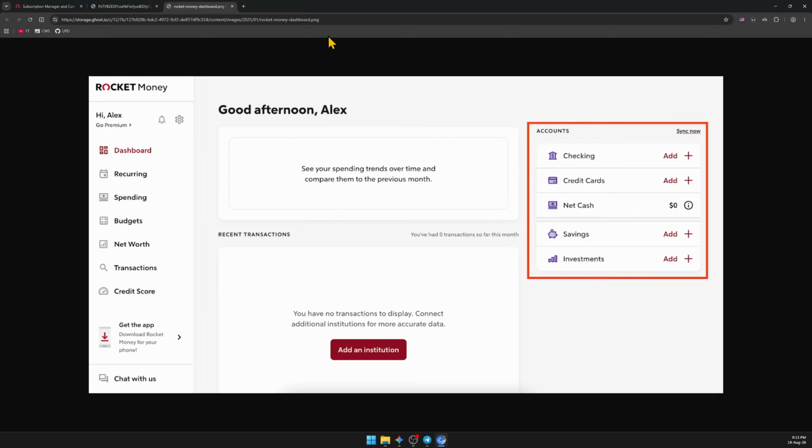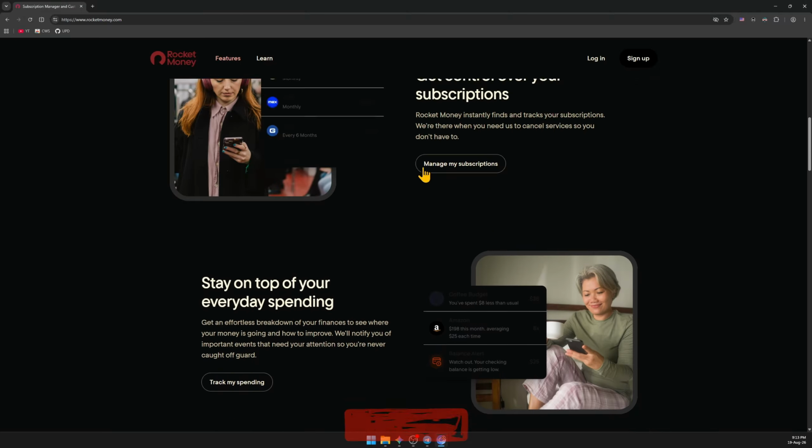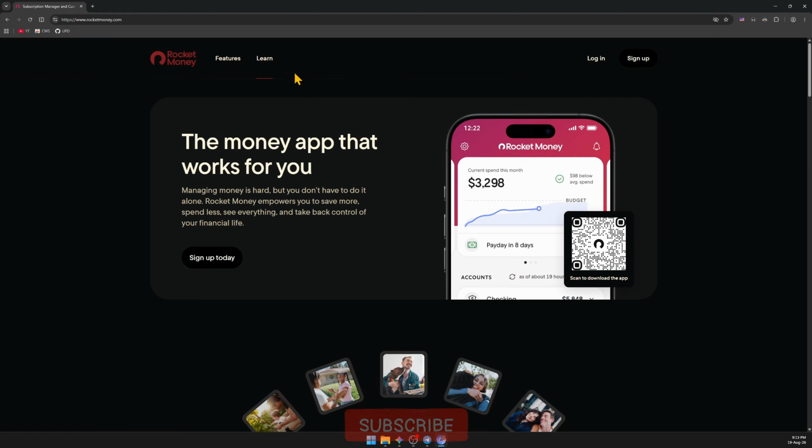So just go ahead and do these steps and add your card to Rocket Money. Enjoy.